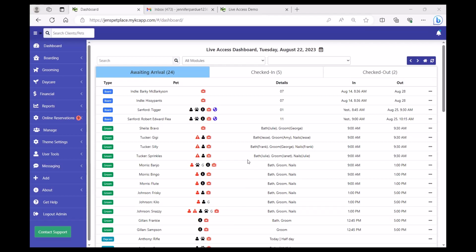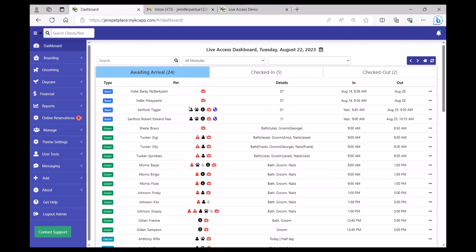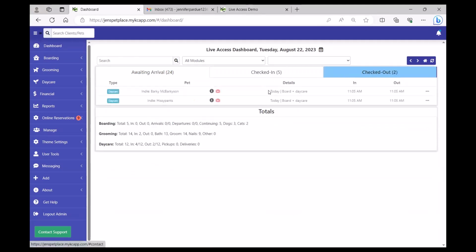These are all the appointments you have today for boarding, daycare, and grooming. So we can scroll down and kind of see everything that we have. You have a section for who you're waiting on. They have not checked in yet. Then you have the animals or pets that have already checked in. And then we have who's already checked out.